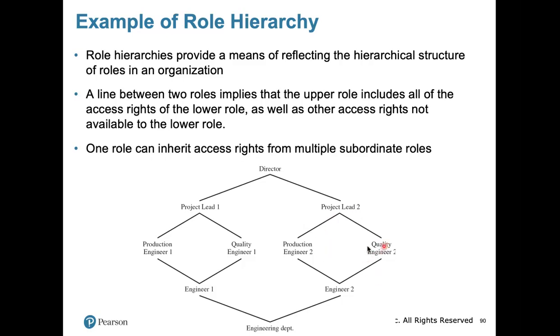So we define a role for quality engineer 2, which has some set of accesses, and we define another role for engineer 2. But the role engineer 2 basically inherits or has all privileges or accesses that quality engineer 2 has. So we say that engineer 2 inherits all accesses or all permissions from quality engineer 2. And of course, some other access rights are here for engineer 2.